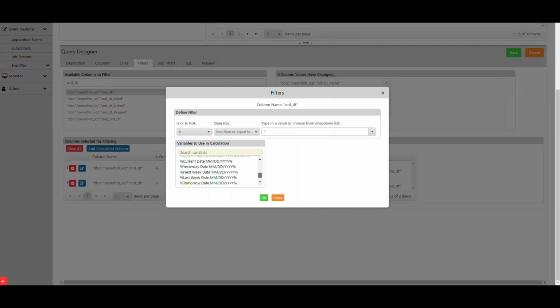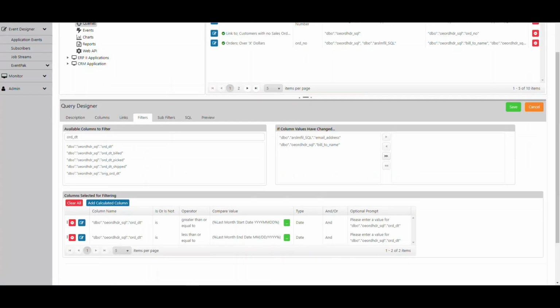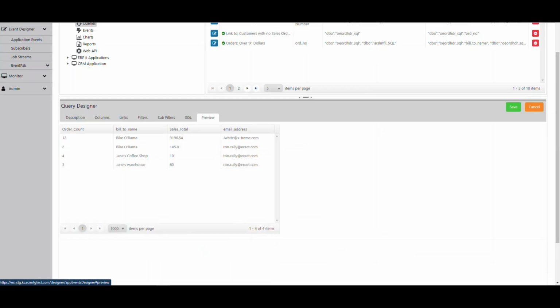So we're going to scroll back down here. And we are looking for the last month end date. And we need that specific format that we mentioned. So here it is, the month, day, year. So I'm going to double click to select it and click OK. From here, I can click on the Preview tab to test the results of our query. And I see the number of sales orders placed by customer for last month, and it includes the sales total for those orders. But we have one more step left in the design of this query.